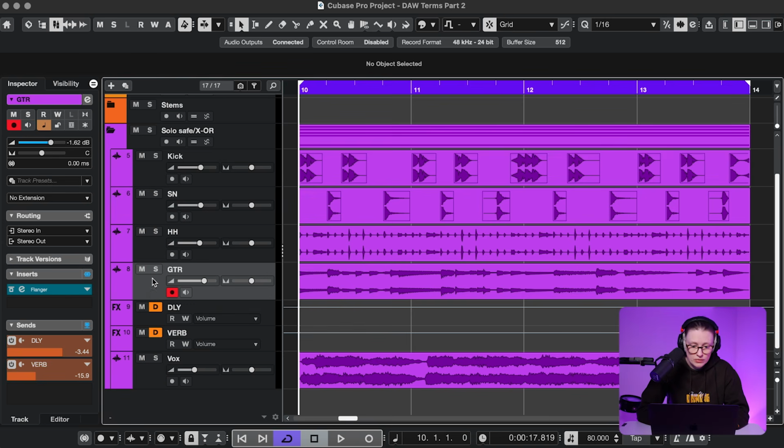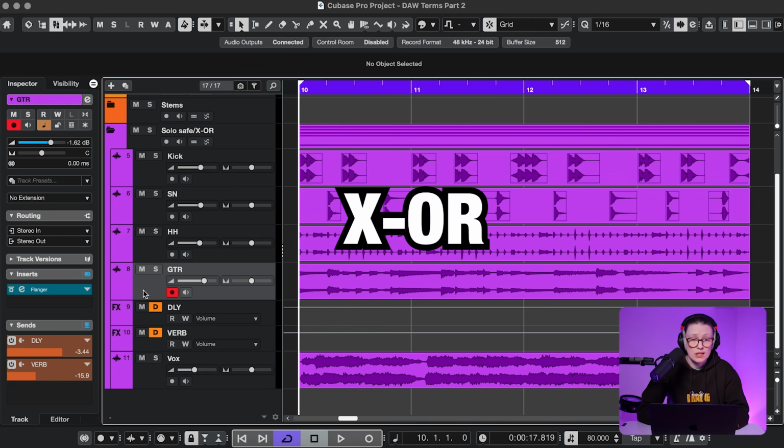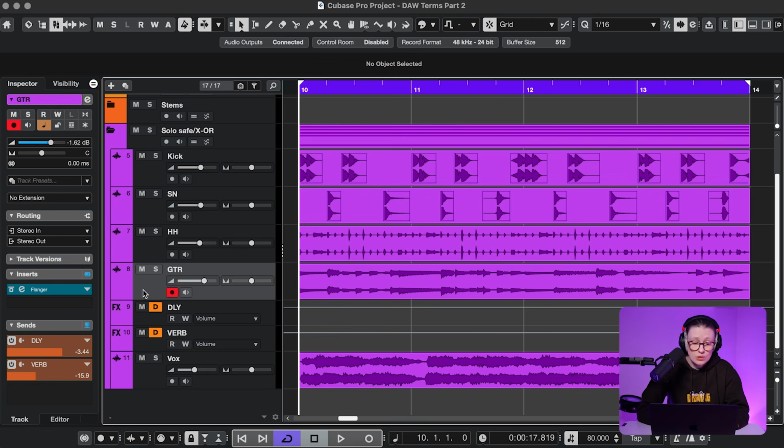And another type of solo that I use a lot is the exclusive solo, which you might see as XOR, which is exclusive OR, which means it's either this one or this one. So I don't have to unsolo this one and then solo the next. I can just boom. And in Cubase, that's Command or Control click on the solo button.